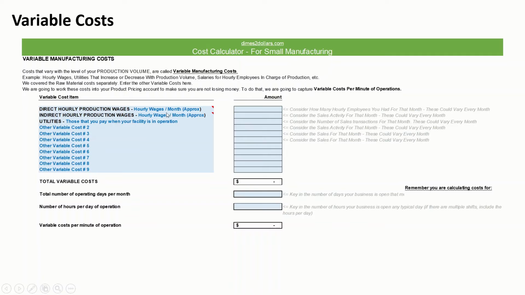As you can see, we've given you a few examples here, but you may have more, or you may be able to think of more that you find from your accounting records. If you do, you can include them here. Just go ahead and type them and put the monthly numbers in this column.